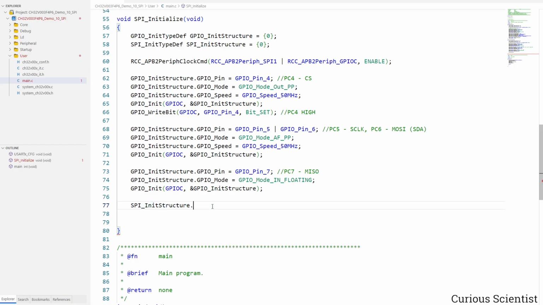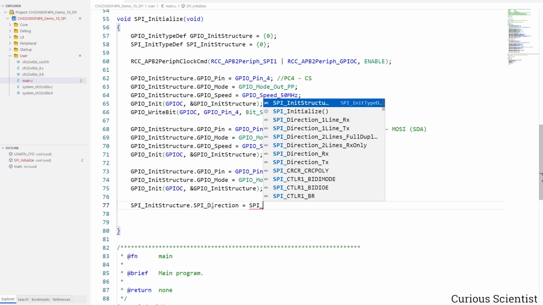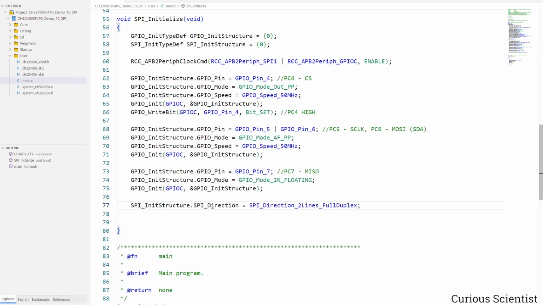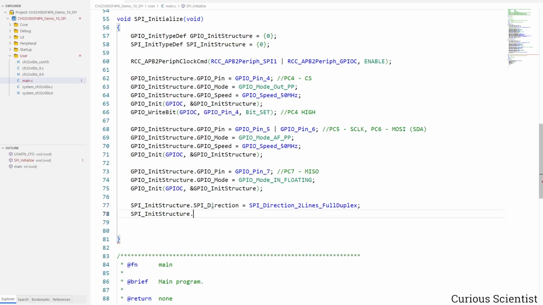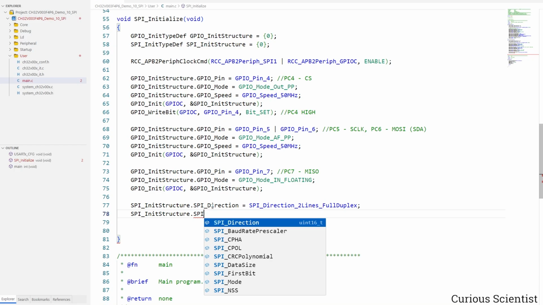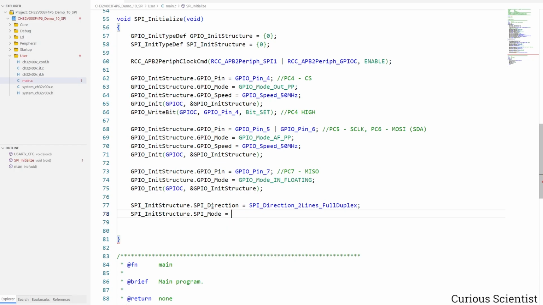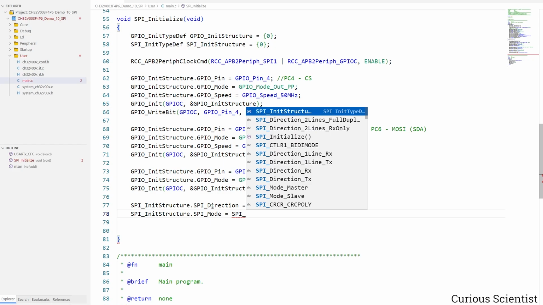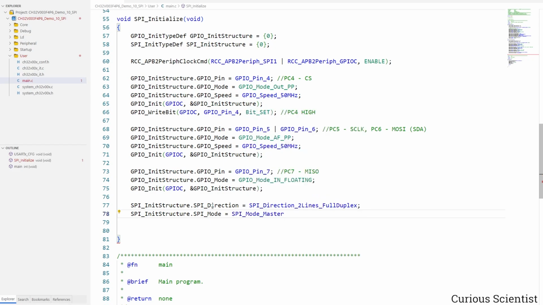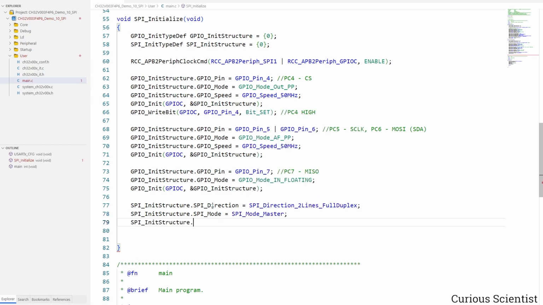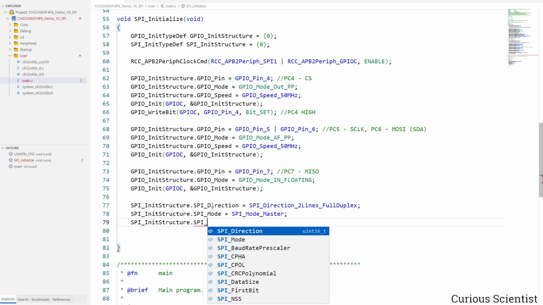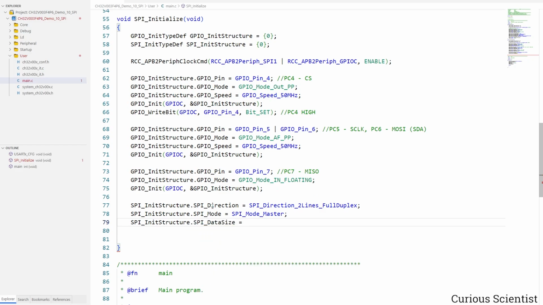So first we need the direction, but the order is not necessarily mandatory here, but I just want to define this first. So here the direction has to be 2 lines and full duplex, as we discussed earlier. And then we need the SPI mode, which will be master mode because the microcontroller is the master. And then we have a data size, which will be 8 bits.